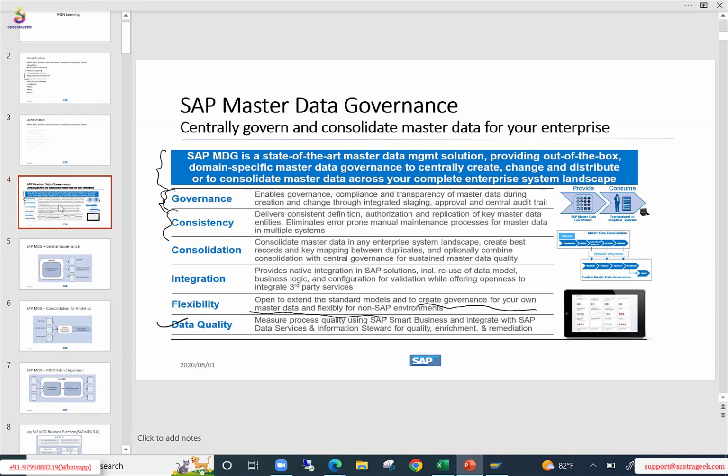Now another one is data quality. This is very, very important. Till here, what we are doing is basically providing the flexibility to have all the governance features. But now with data quality, why would anyone go to MDG? Because they want to have clean data in their system. So how do I know that I have clean data in my system? There should be some measurement, right? There should be a way to measure your data quality. So that's where data quality comes into the picture.